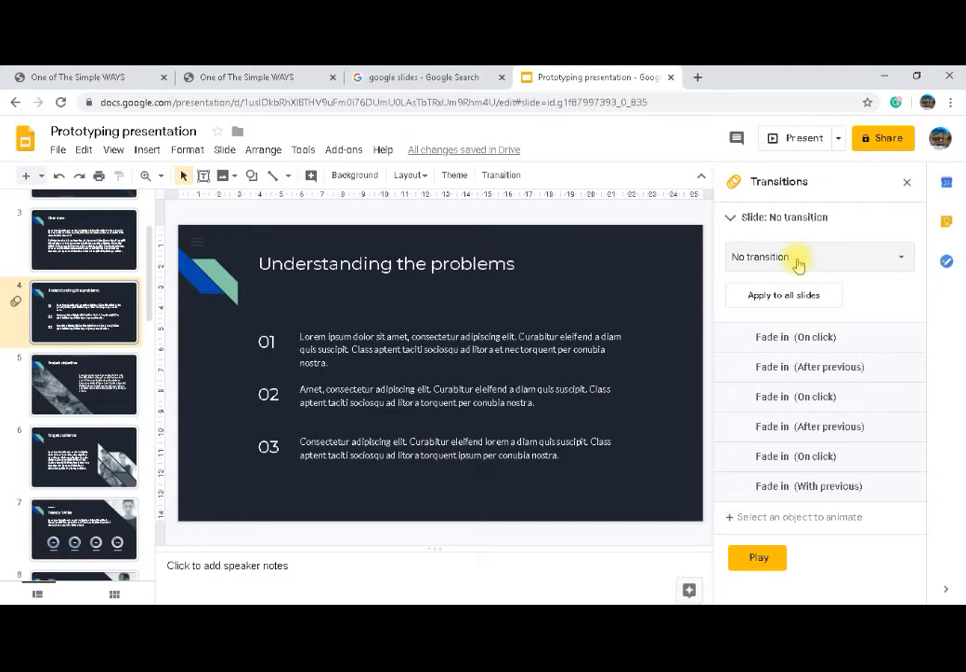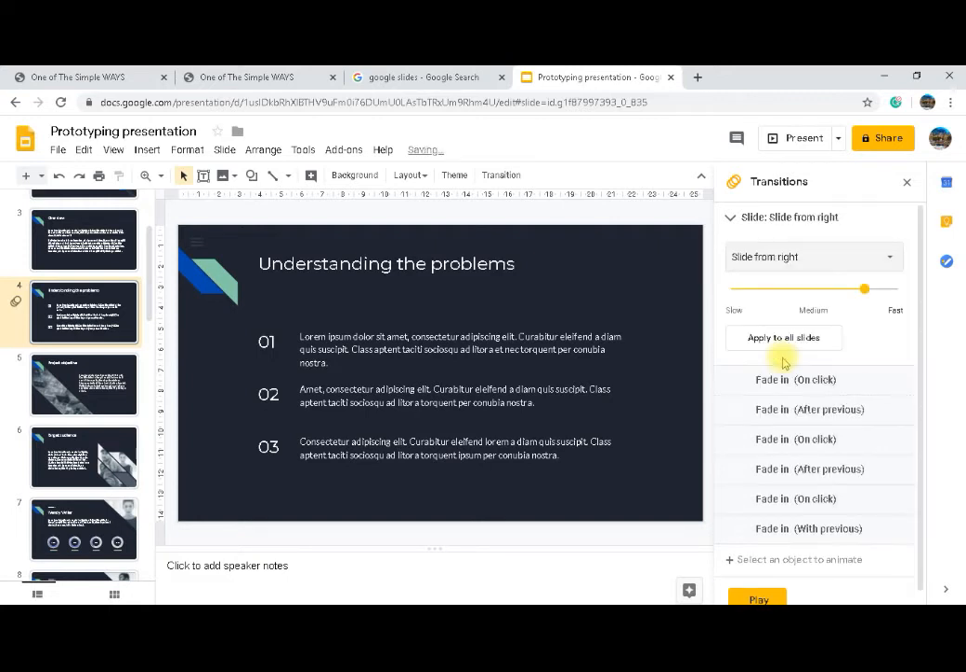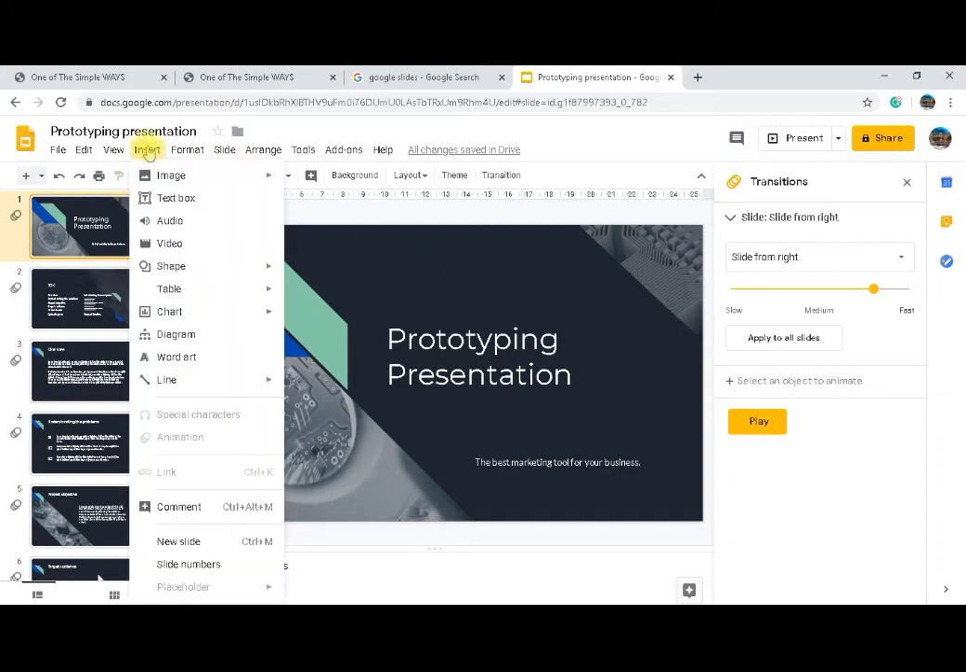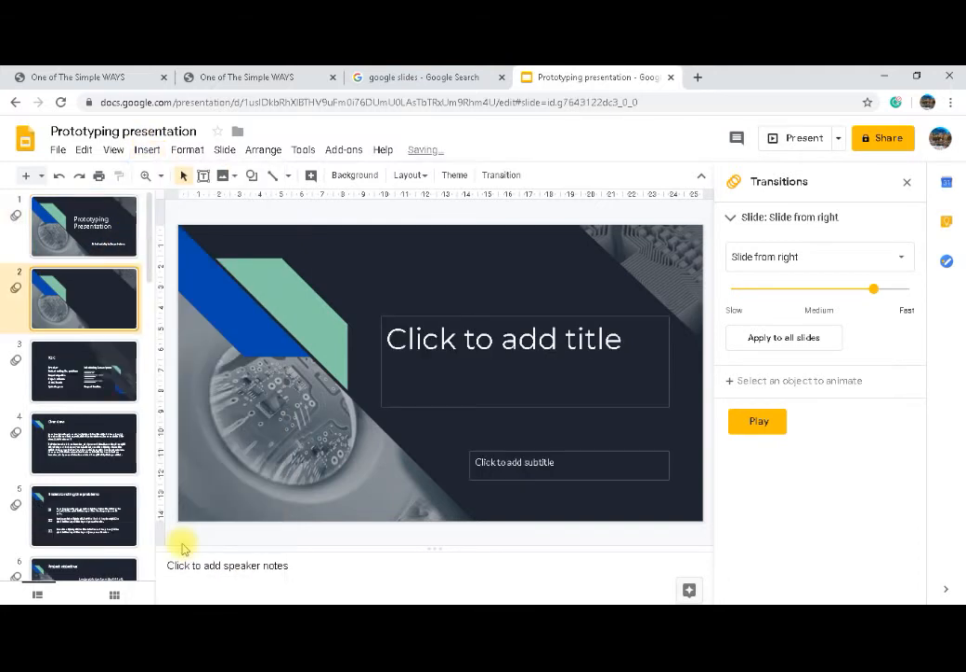If I come to here and select for example slide from right, okay, and apply this to all slides, okay, and you can see the icon here is coming that it is applied to all slides. If I start my presentation from the first beginning, you can see every slide of this you can customize, and you can insert slides, new slide from here, and it's coming a new slide which is empty slide based on the template which is previous one.